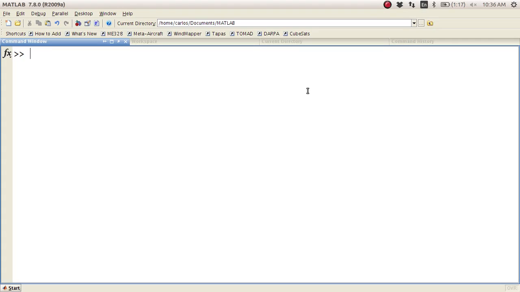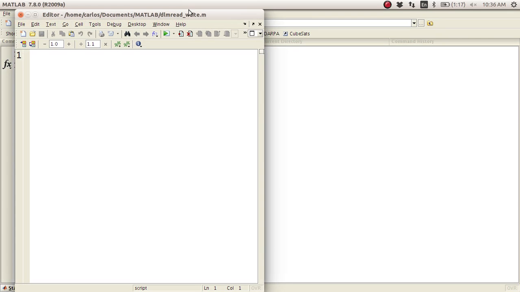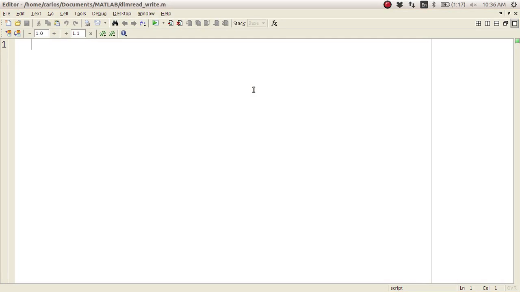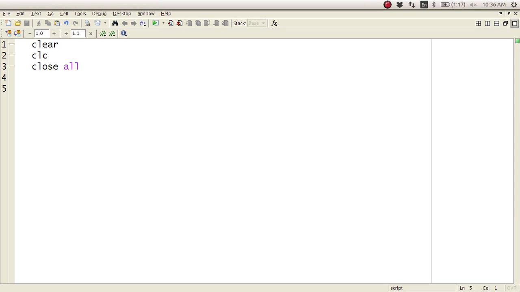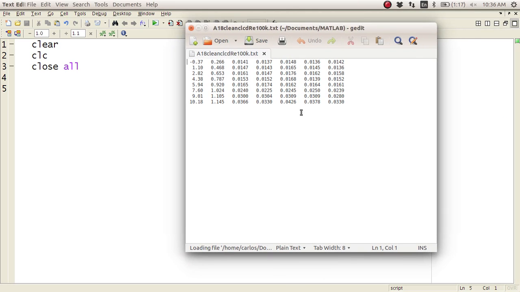Okay folks, for this screencast we are going to do some dlmread and dlmwrite. Dlmread is probably the easiest thing to do. I'm going to make a script here, clc, close all, and clear. And so let's assume I have this text file of data points.